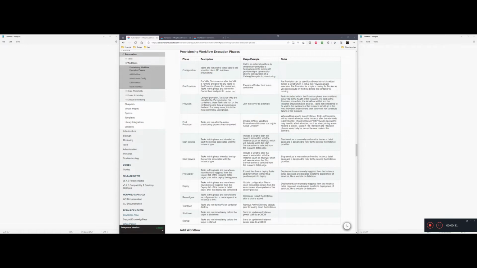So basically what that means is now you can reach out to external systems, do some other stuff to make sure everything is good before even trying to provision out the instance.